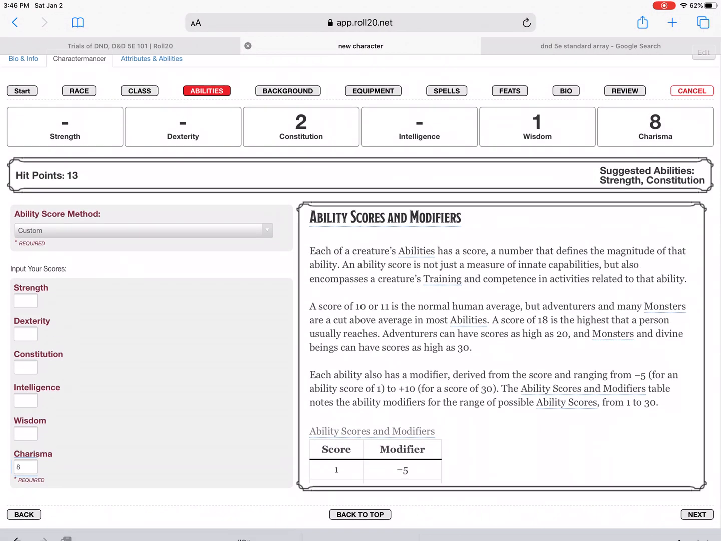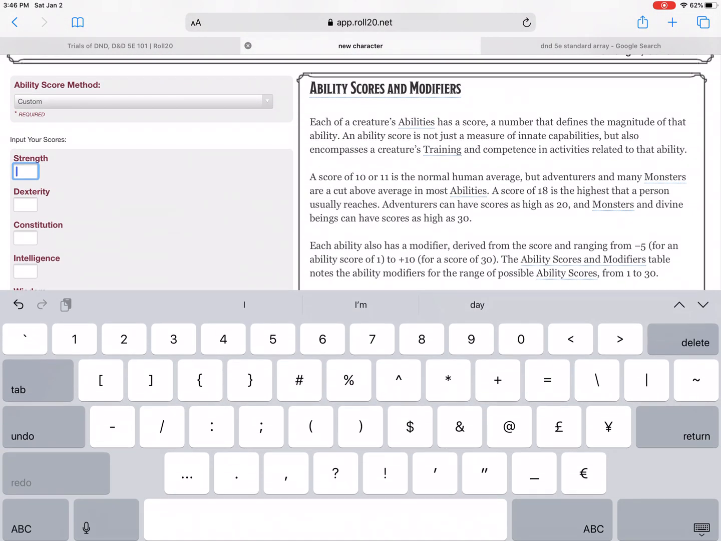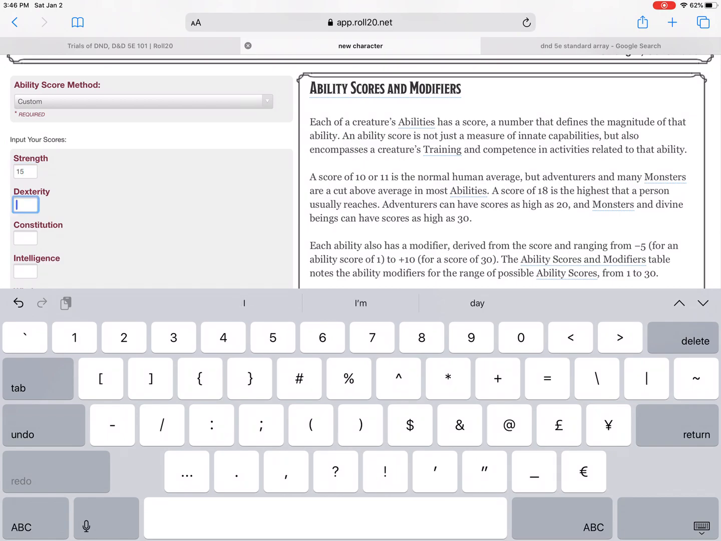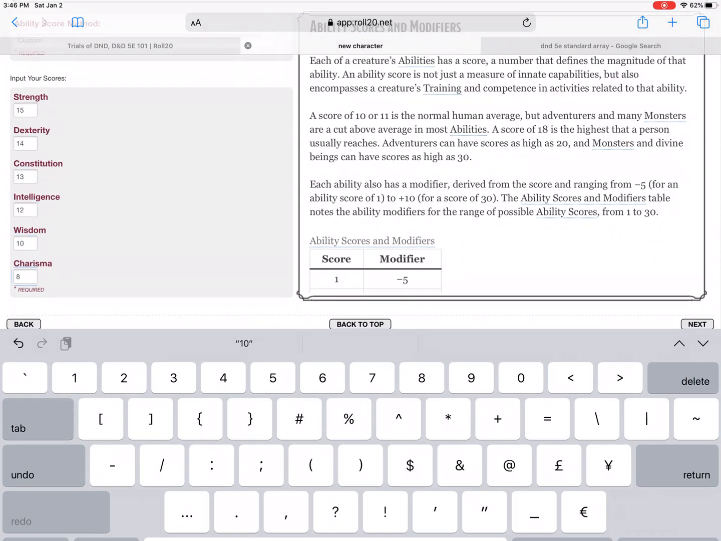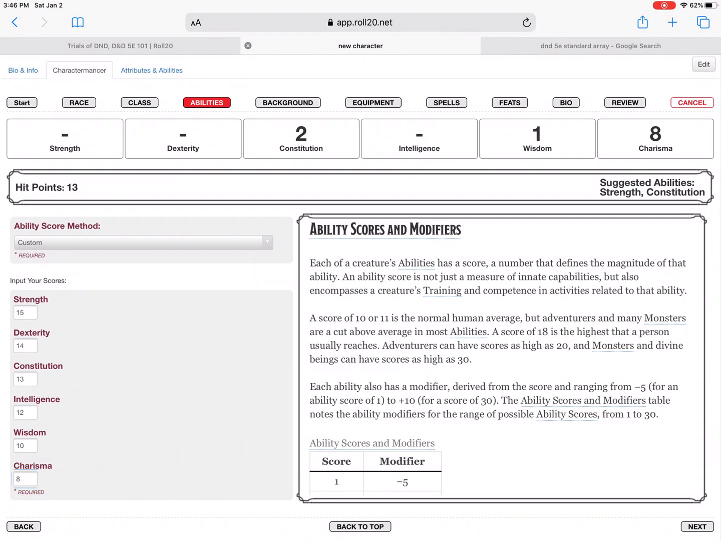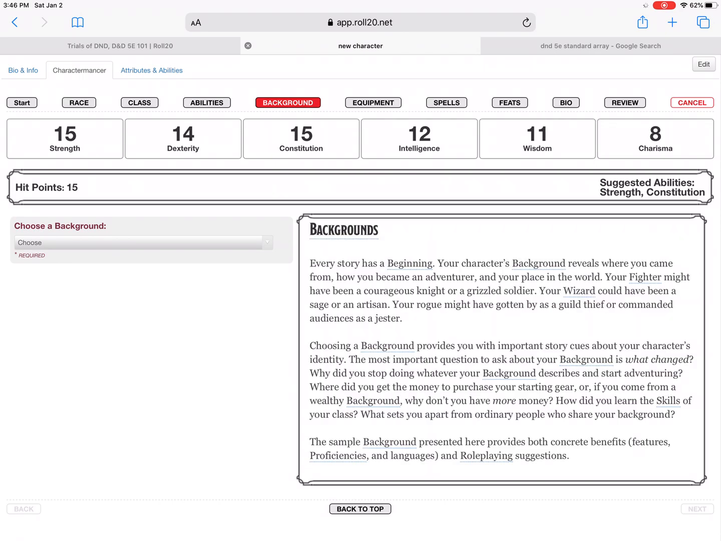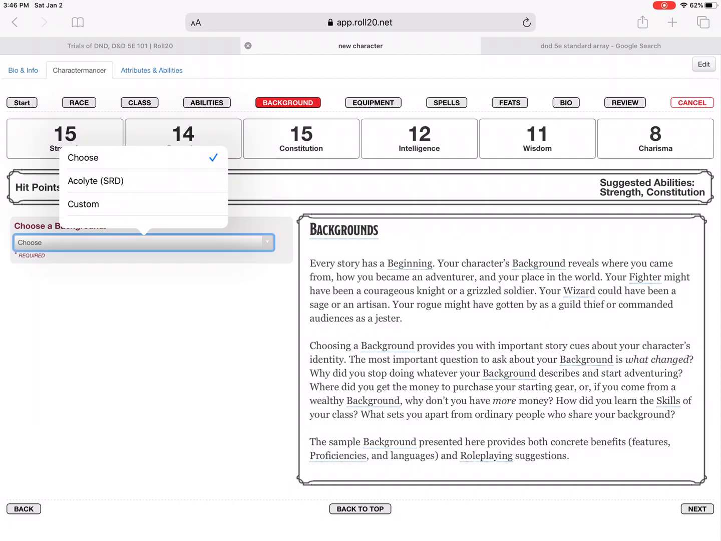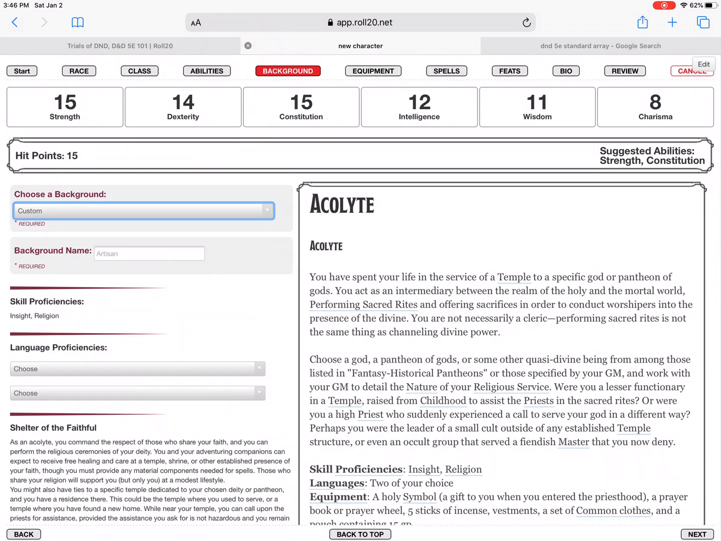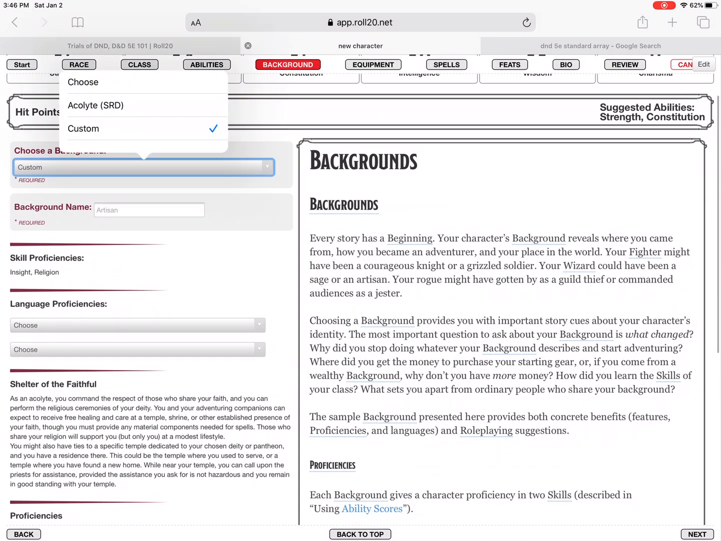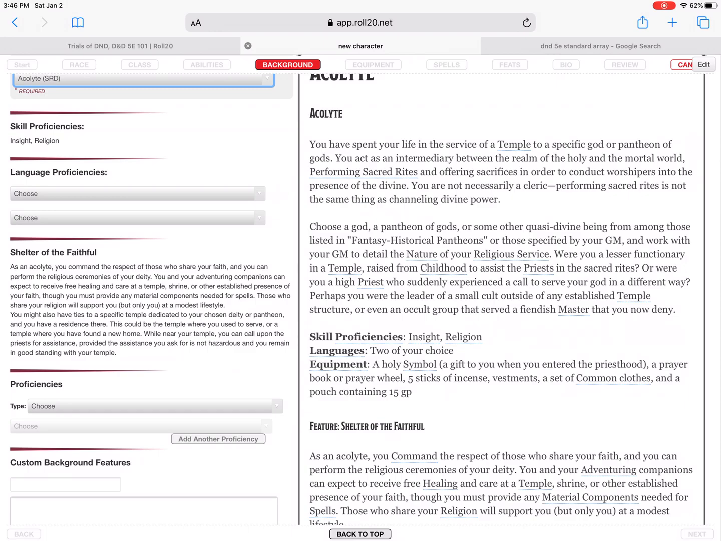12, 10, and 8, and that is all done. So there, 15, 14, 13, 12, 10, I have to do that again for some reason, weird. Now let's go over to next. Here's where we pick a background. This is a story-based background of where your character came from. We'll say mine is an acolyte, but of course you can customize as well, and pick your own proficiency there. I'm going to go ahead and pick acolyte. It's the easiest one right now.